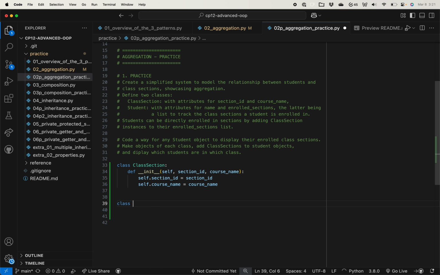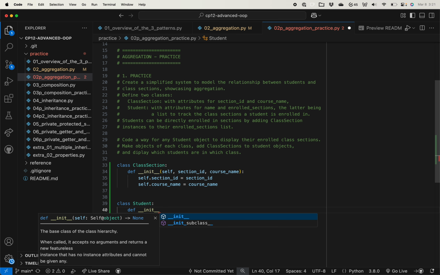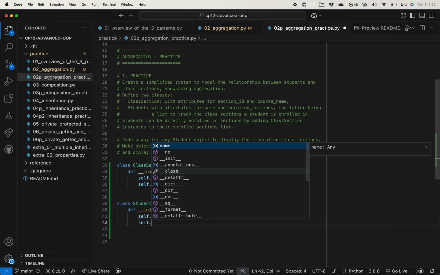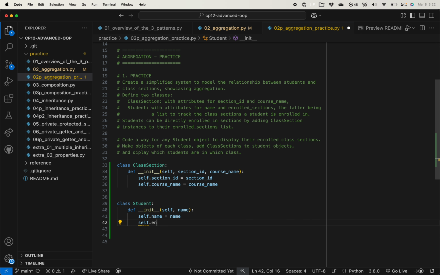Okay. Then let's make our other class. We're going to do student. Let's define the init here. Self. What else do we want here? Name, enrolled sections. So I'm just going to put name up here. Say self.name equals name. I'm going to do self.enrolled_sections right there equals an empty list.